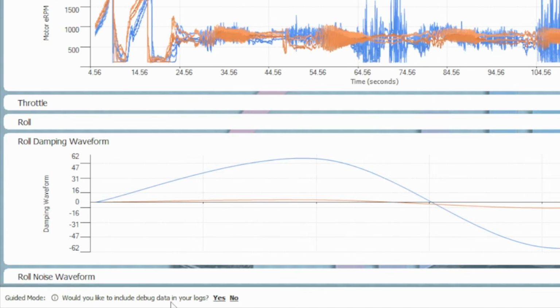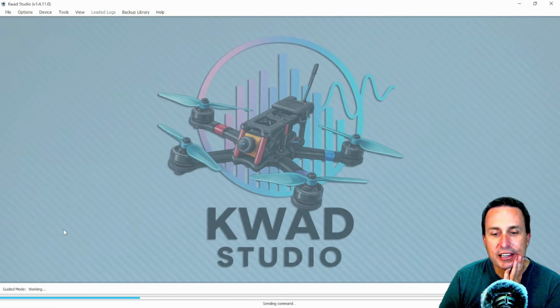Would you like to include debug data in your log? Sure. Would you like to apply logging ability while testing? Sure. Plug in the craft and click next. Okay. And it will go ahead and access my flight controller and start to put in the settings to do its guided first tune flight stuff.